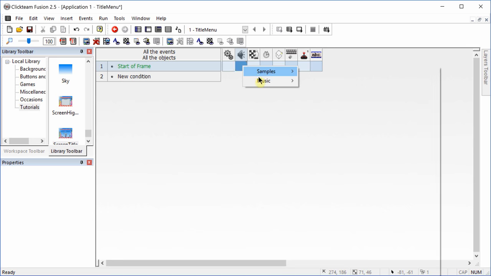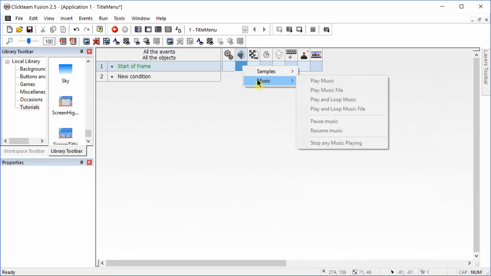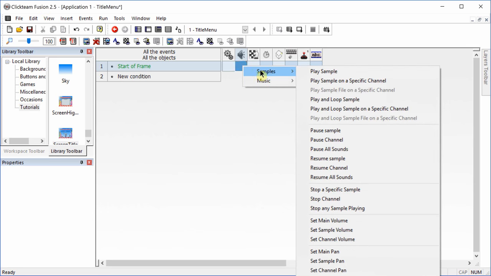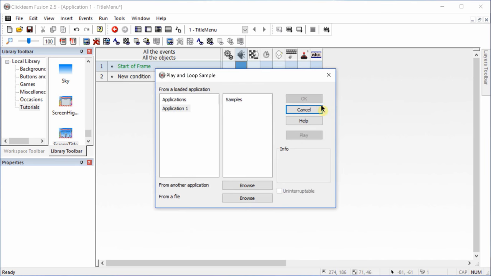That would be if you have the standard version. You can't actually use music files on the free version. So for the free version, we'll play in loop sample. And then you'll browse from a file to find that sample.